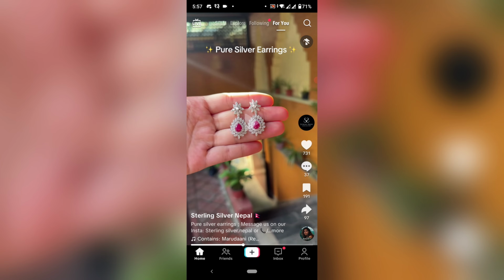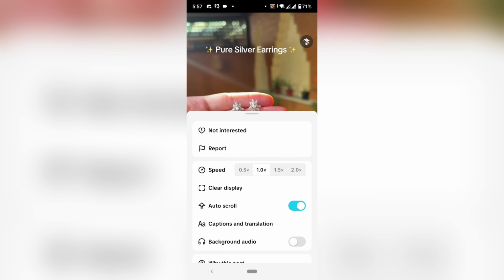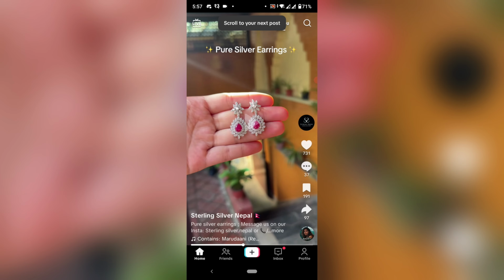To turn auto scroll off, long press on the video again and toggle the option off. This gives you full control whenever you want to return to manual scrolling. That's it. You've learned how to enable and disable auto scroll on TikTok for hands-free viewing.